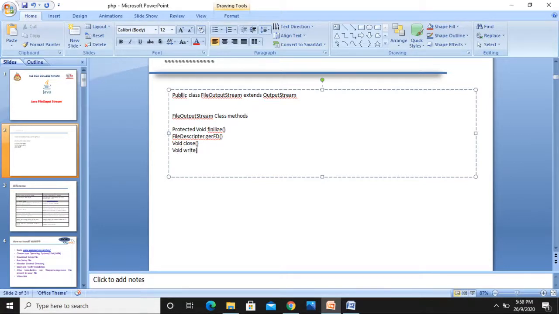Write takes an int parameter. It is used to write the particular byte to the FileOutputStream. So this is very important. In the next example, I am using the same method only, that is the write method.